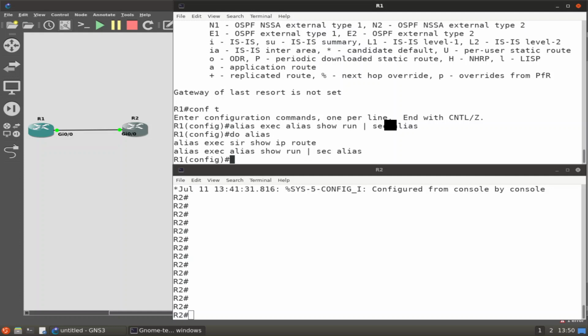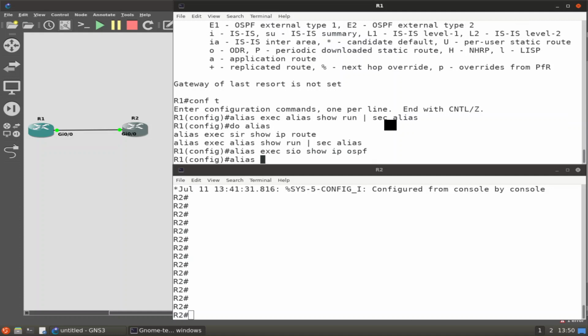And when you run these commands, you can actually pipe them as well. Let me build a few more and then show you what I mean. So alias exec, and I like to do show IP OSPF. Let me create another one, alias exec SRE, and this one will be a show run with a pipe of SRE. What you're doing is the section router EIGRP. That's what I like to do.